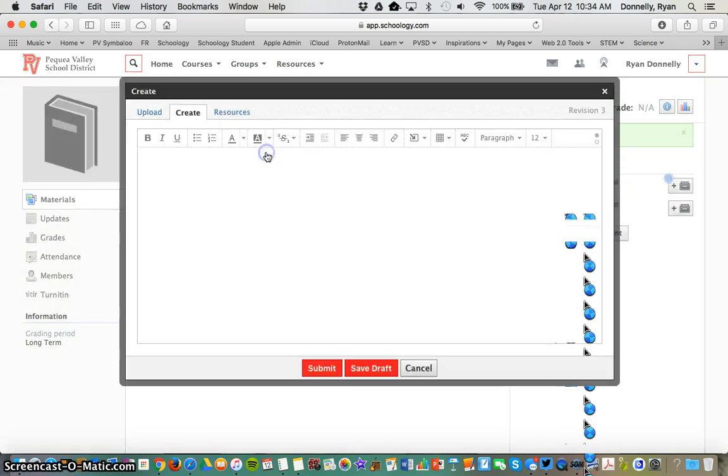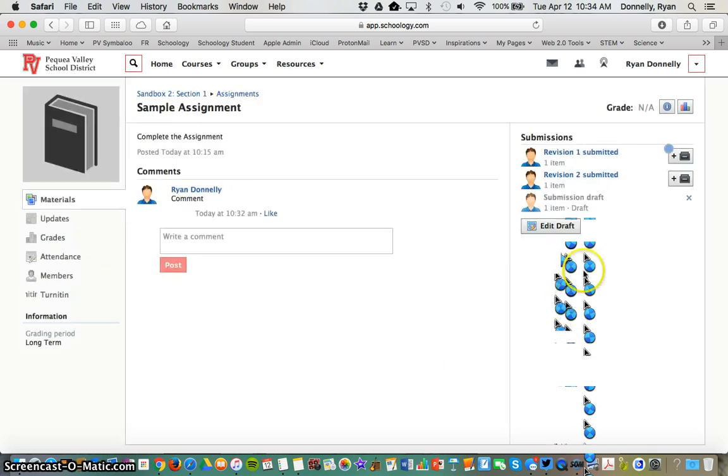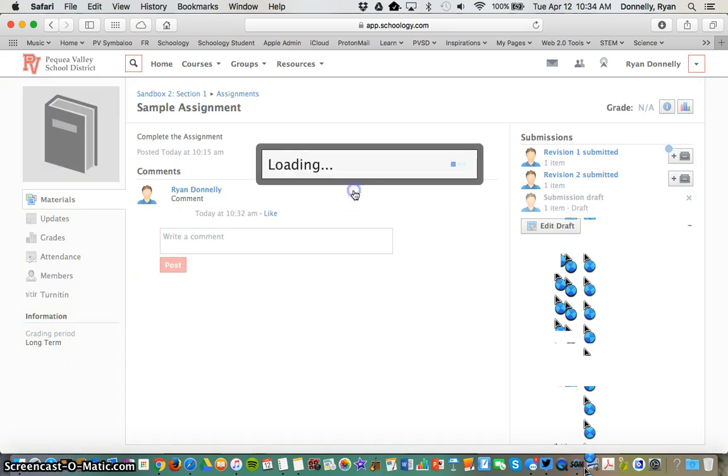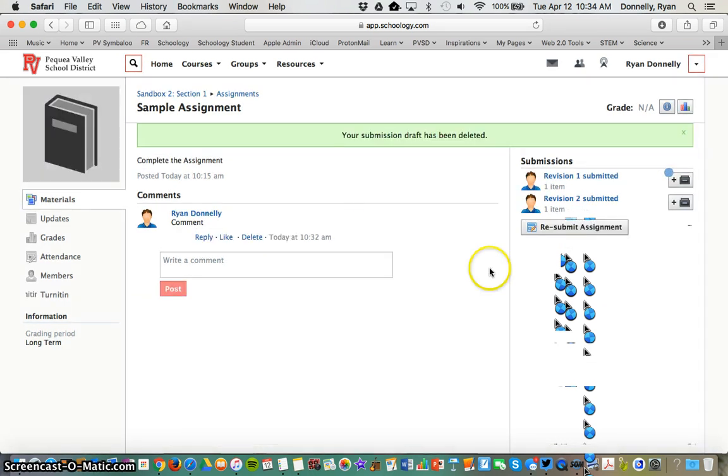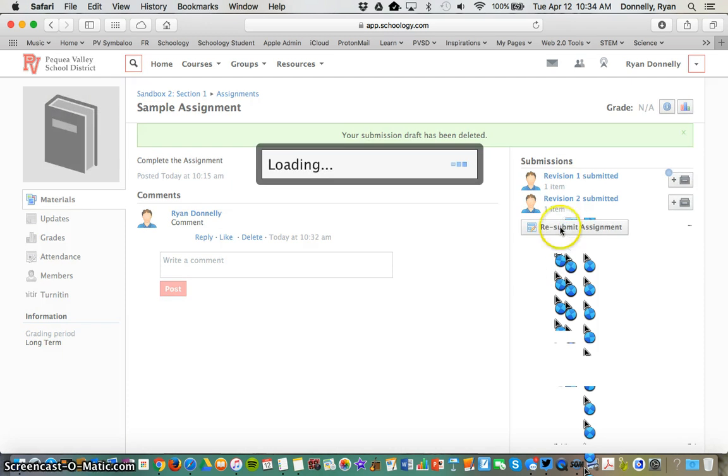You may have also seen here that I could save that as a draft. I can go ahead and save that. That shows up to me but does not show up to the teacher. You see I get an edit draft here. I'm going to go ahead and delete that. So I could have clicked that edit draft and then submitted that to the teacher.